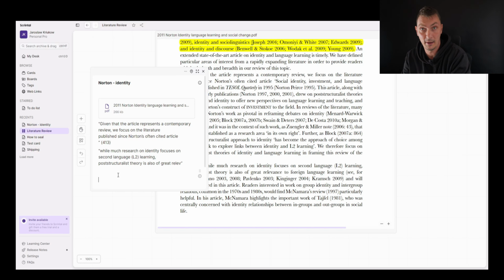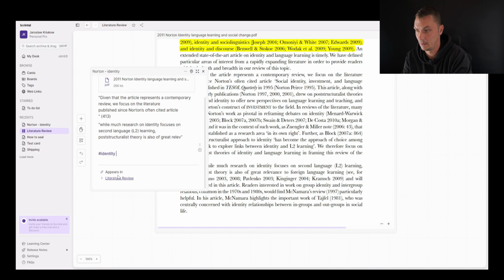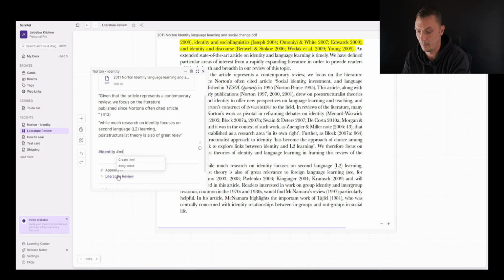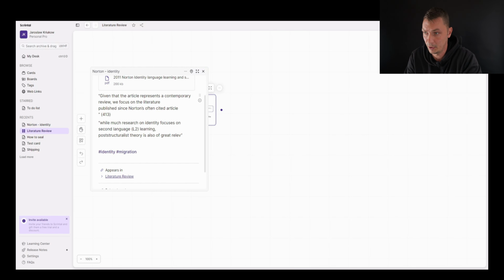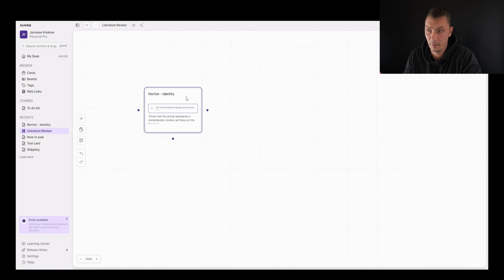I can also tag it. I'll tag it with, let's say, identity. I'll tag it with migration, and let's say that's enough for now. So let's close this article. Let's close this card. We can zoom in. We can change the color, whatever we want to do. So now let's just create another one.